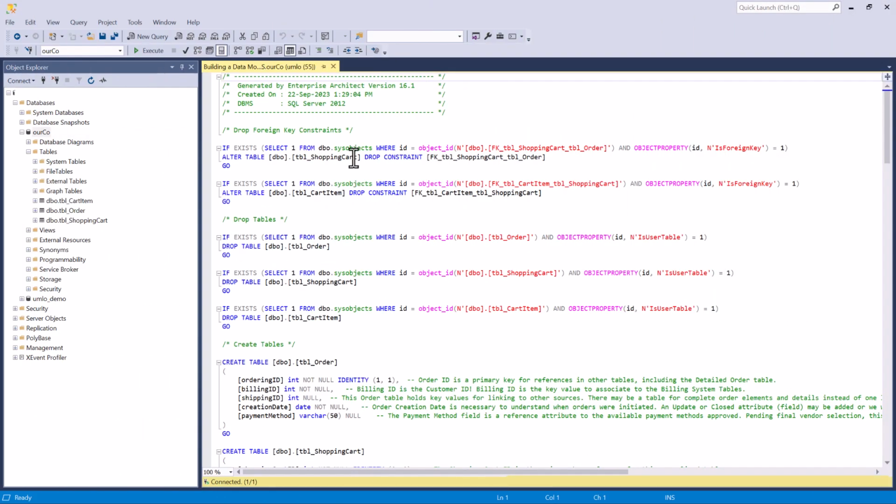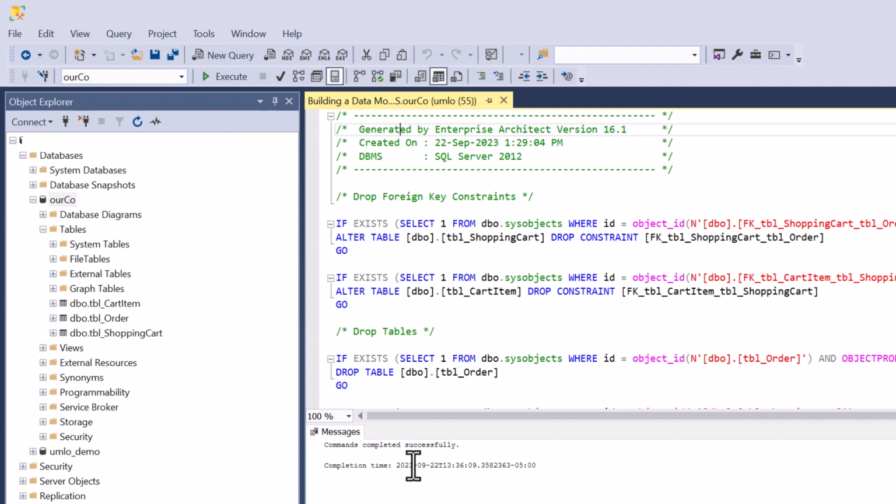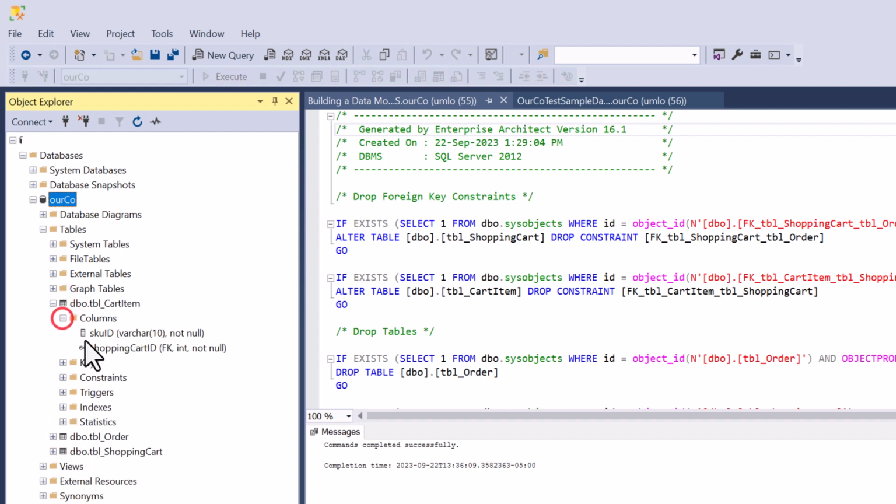Okay, so we've loaded our DDL SQL file into our SQL Server Studio, and let's go ahead and run this. So we're on our code demo database, run it at the top, hit execute, it ran successfully. Let's check. Primarily, I'm concerned about cart item. Let's look at the columns. There we go. SKU ID is loaded, not null, that's fine.